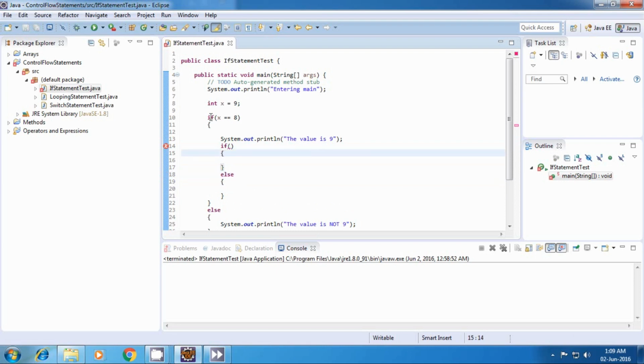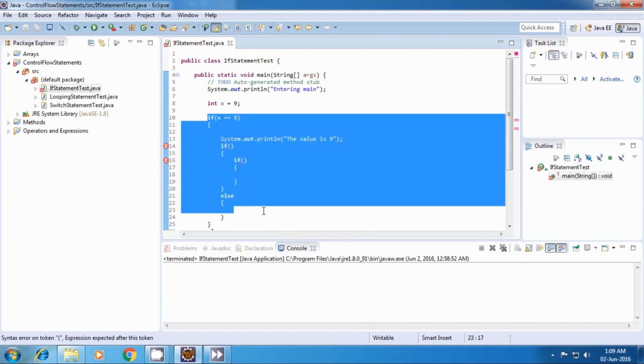Okay, so we have an if, and inside that we have another if, and again this can go on. You can create as many ifs as you want in this fashion. Let's say inside this if also you can create another one, something like this. So it can go on, right? So this is the syntax of a nested if statement.